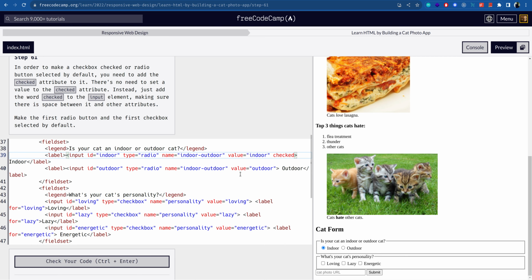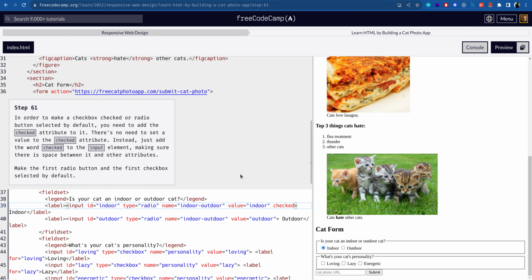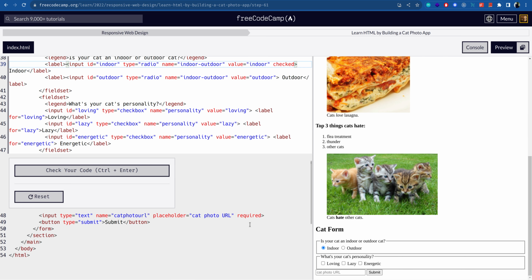I think we have used the required attribute somewhere. Yeah, so here this is the required attribute. So like this required attribute, this checked can just be in there and not have any value, and it will work.